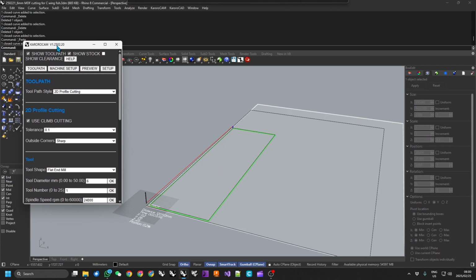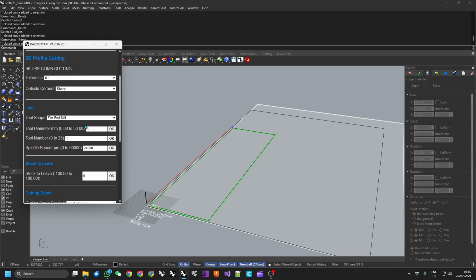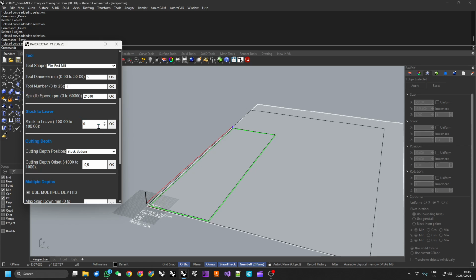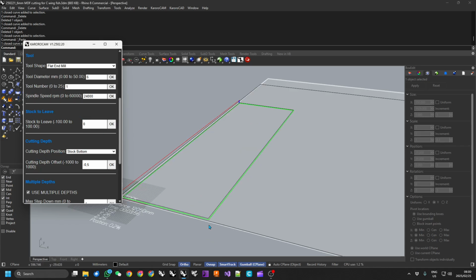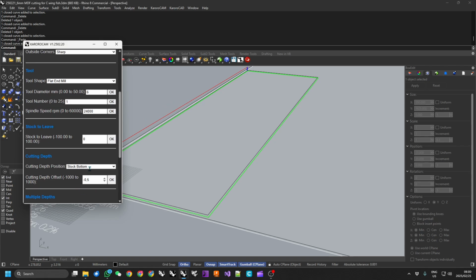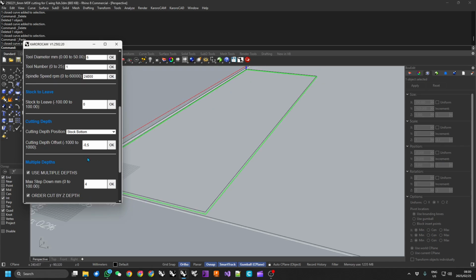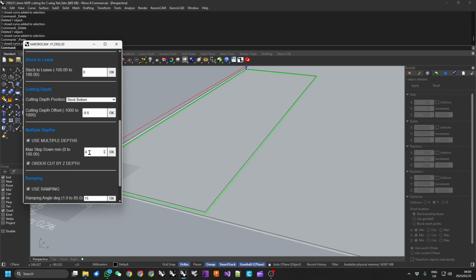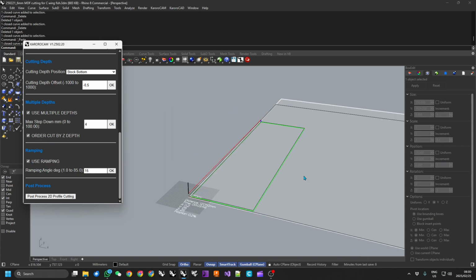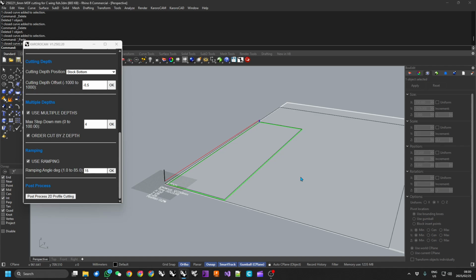Now in this 2D profile cutting, I'm going to be using a 6mm cutter for this particular job, and that'll make sense when we look at the next couple of operations I want to do on this sheet. No stock to leave. The cutting depth position is going to be stock bottom, and I want to put an extra 0.5 in here so that we're guaranteed to cut all the way through this 6mm sheet. We're going to use multiple depths of 4mm step down, so we go down 4 and then 2.5, and I am using ramping of 15 degrees. So that's all set up, ready to go.